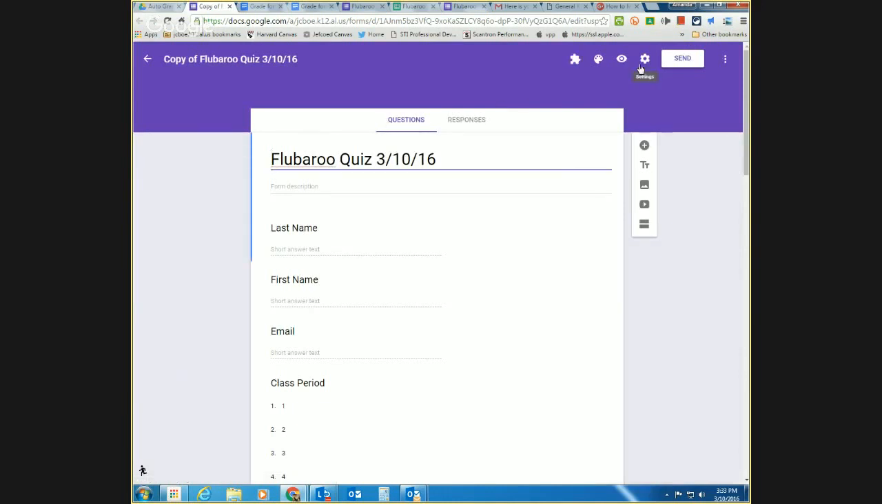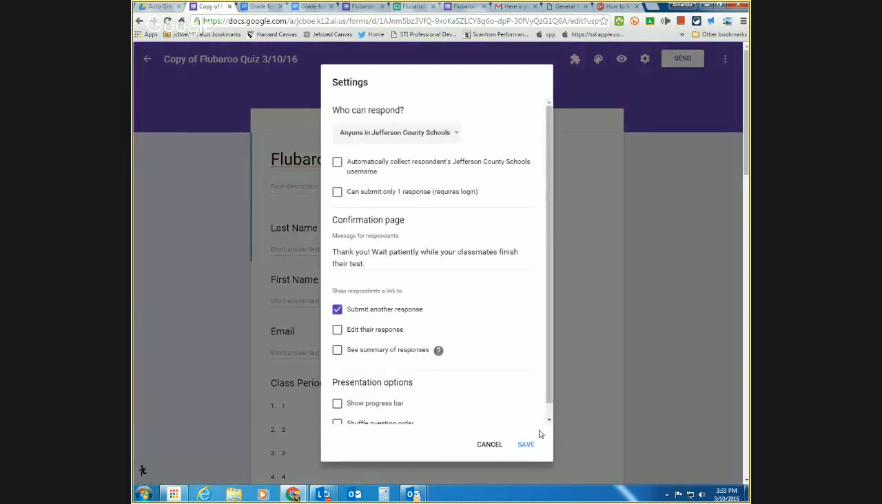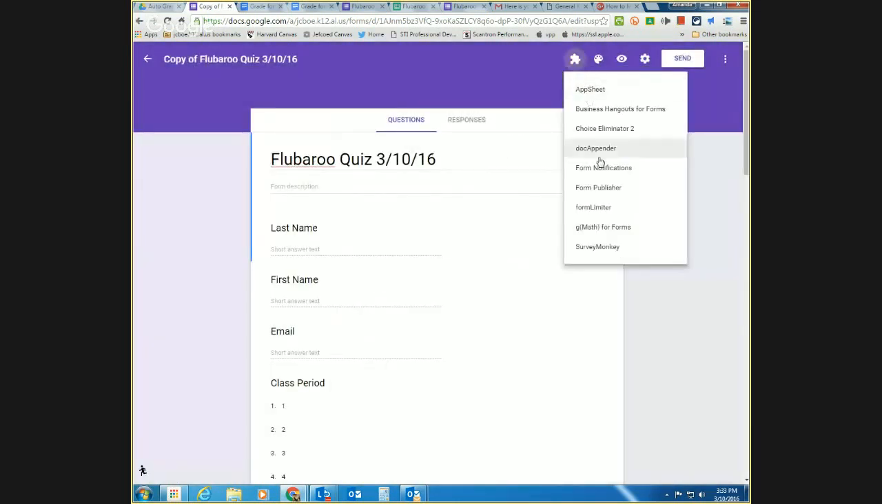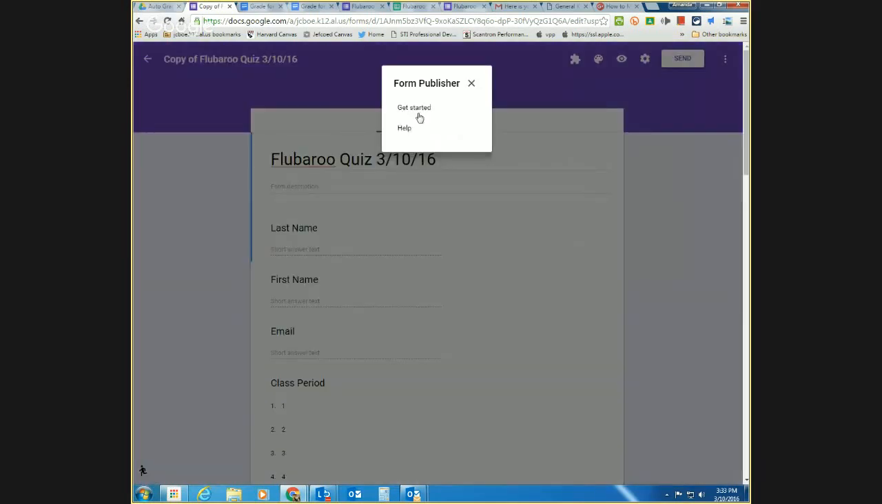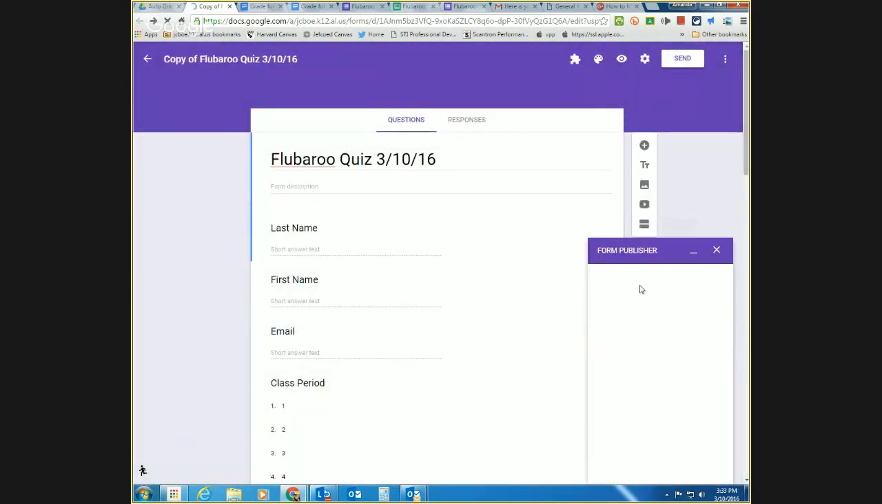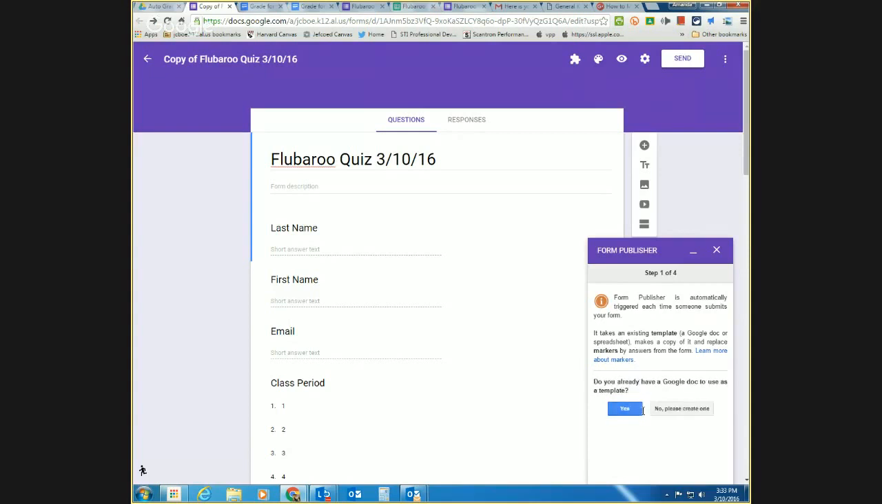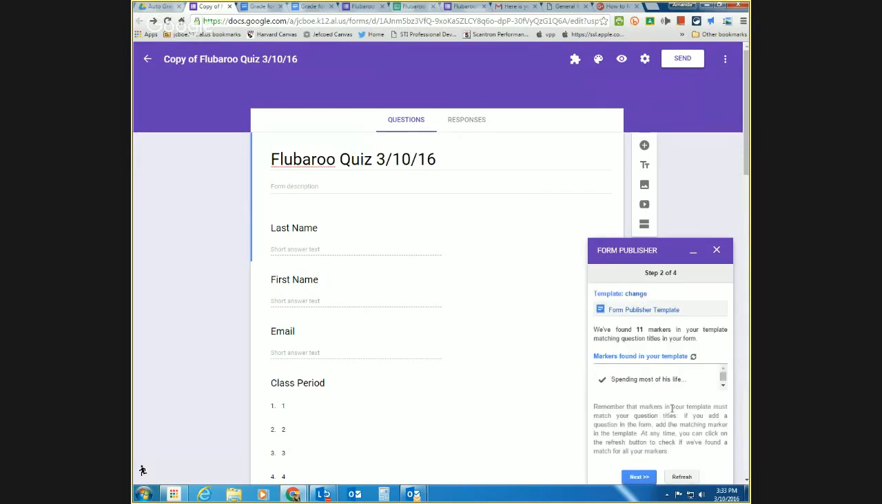So if I open this up, another way I could do it is I could add an add-on called Form Publisher. And what I can do with the Form Publisher is, it says, do you want to use one you already made? I don't have one already made, I want to create one. And what it will do is it will make a Google Doc of everybody's, what they turn in.